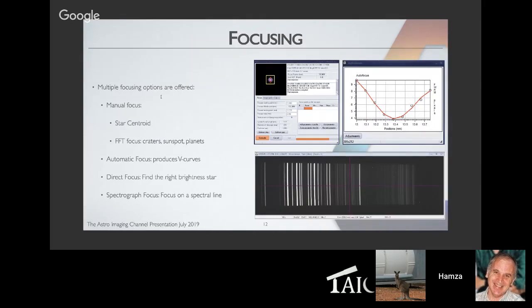So focusing. We offer focusing as well. There are multiple methods offered. We can manually focus. You can grab a star. You can open the tool and click on a star and focus on it. This could be done using a star centroid, the conventional focusing, or you can do FFT focus. You can manually focus on craters, sunspots, planets. This is a very, very effective way to focus. It's very, very sharp, and sometimes it defeats the eyeball. This is very, very good.